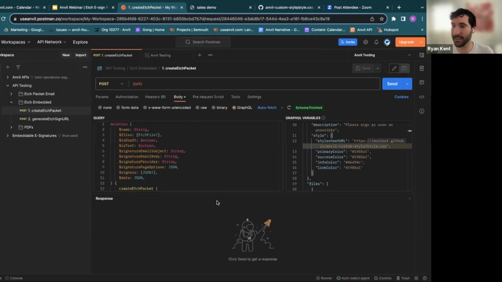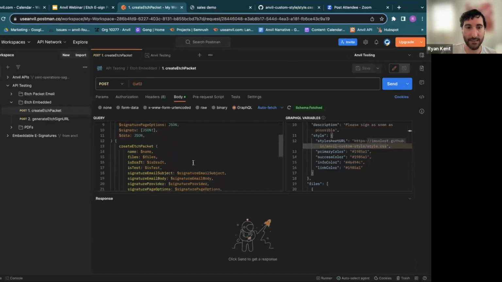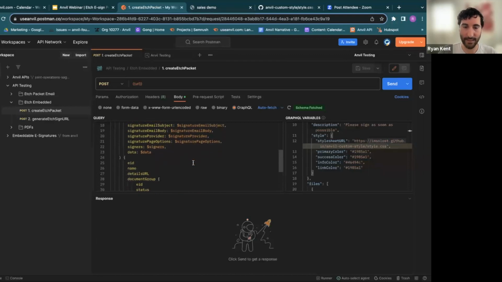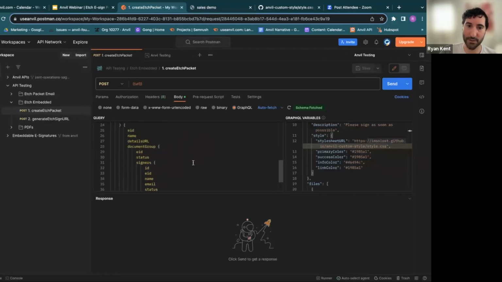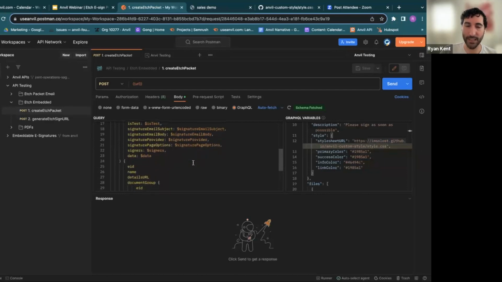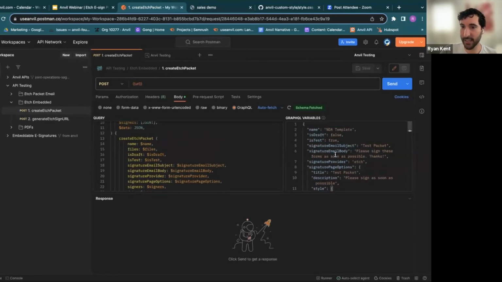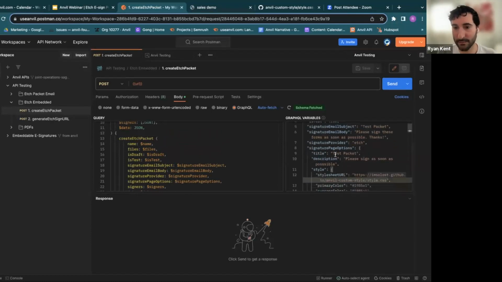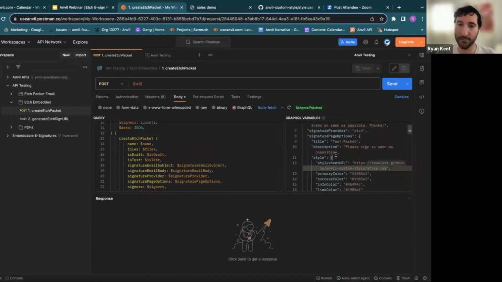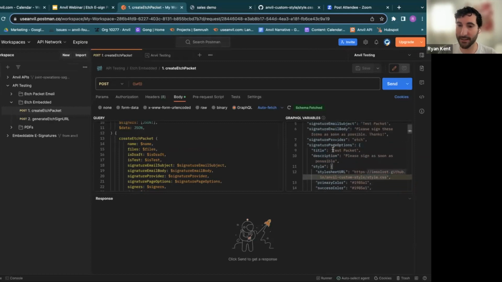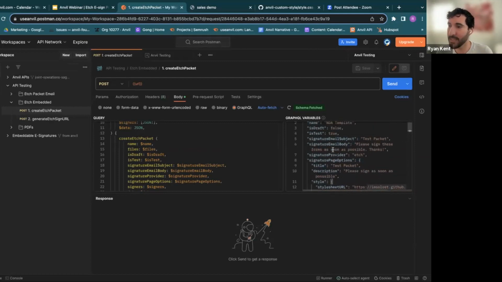Now I need to look at the GraphQL setup. So this is a mutation for createEtchPacket. And as I said before, all of this information was already input here as it was forked from our API docs. The variables are me assigning particular values to certain things depending on the document that I'm using.